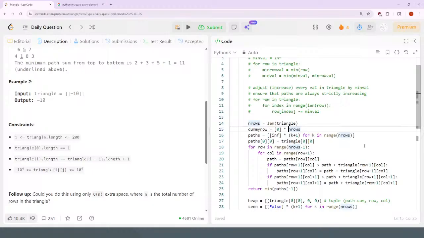I wonder if it's better to have the dummy row start with all infinities rather than all zeros each time. So you could create a new dummy row each time, which seems a little slow, and then modify triangle in place, or copy over the dummy row to the triangle each row.